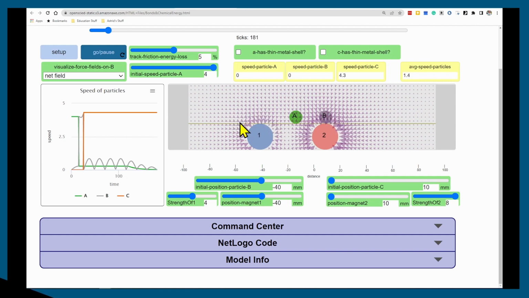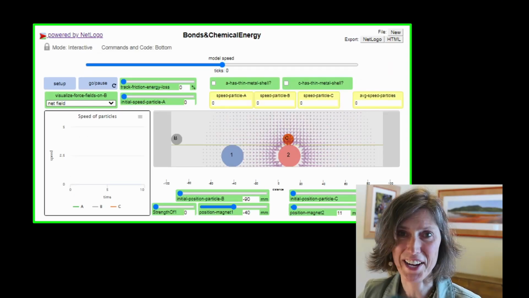How much energy does it take to break that bond, simulated by the speed that A needs to have to kick B off, and how much energy is given to C in order for B to make that bond. And so you can now measure both energy inputs and energy outputs right here in this diagram. I think that's powerful.